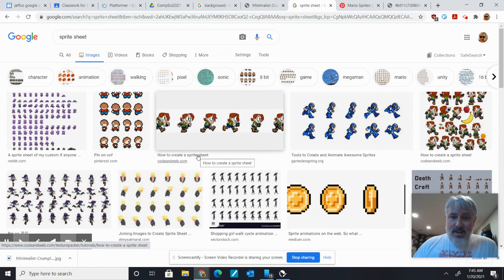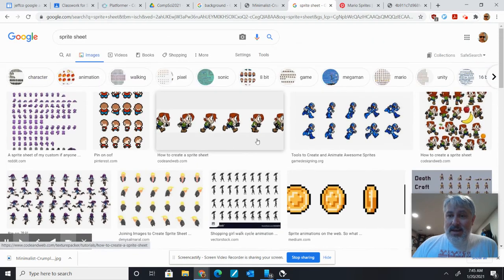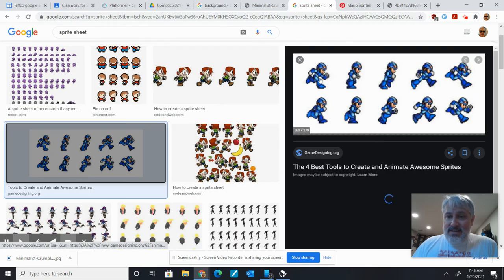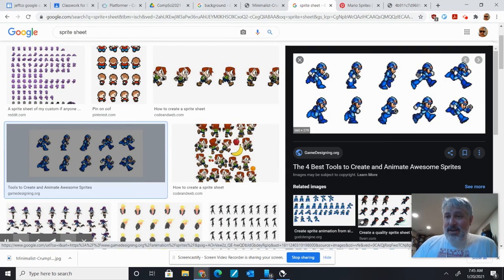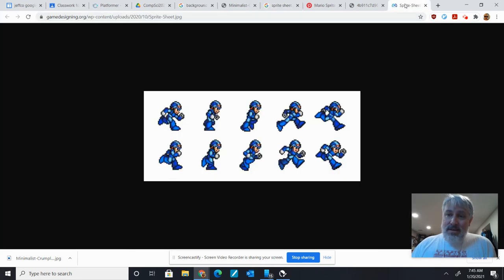And we're going to find one that is easy. By easy, I mean everything is nice and separated. Now I'm going to pick Mega Man here. I'm a little nervous though because it's probably a white background instead of a transparent background. So right click, open image in a new tab. Okay, and we have this guy.